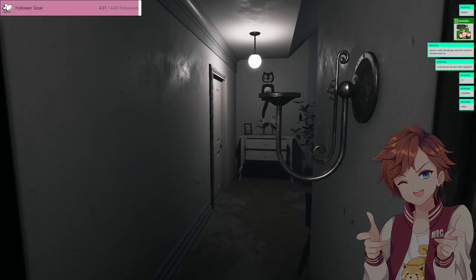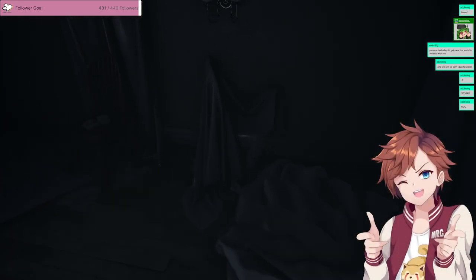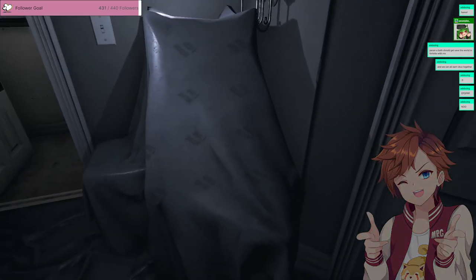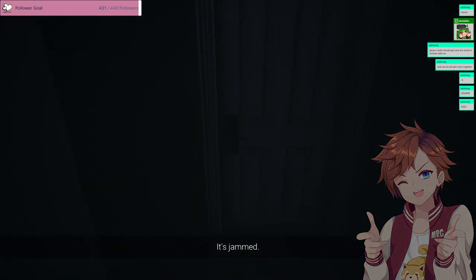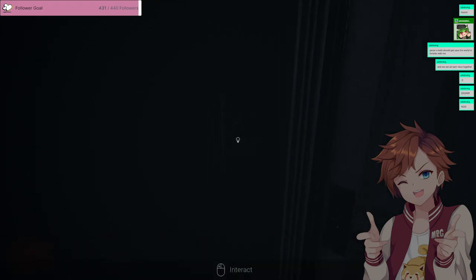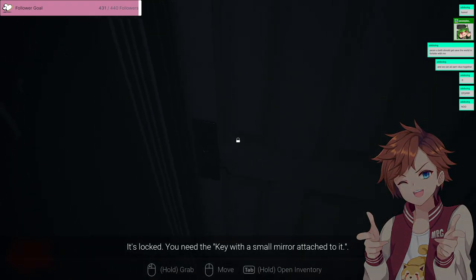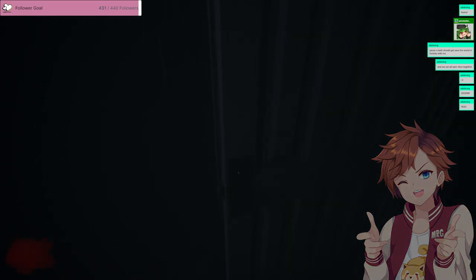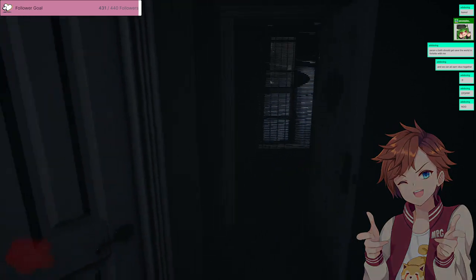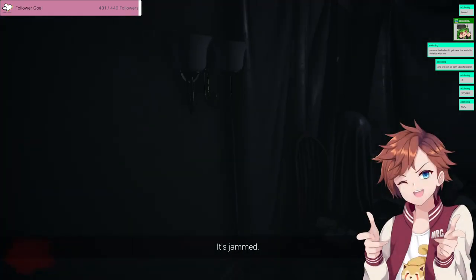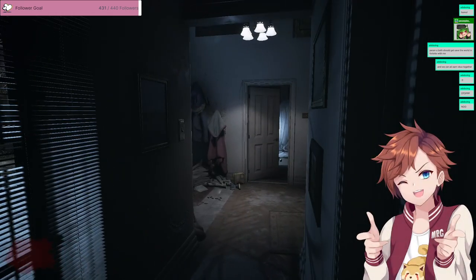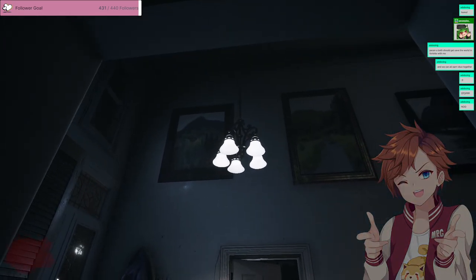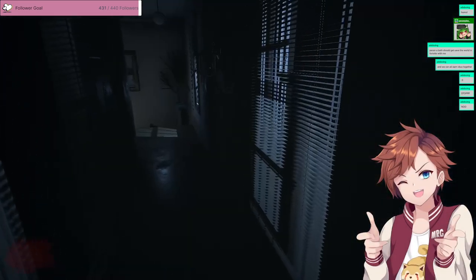What? Where the fuck did the mirror go? Uh-oh. Listen, it could be anywhere. Oh. Locked. Oh. It's a pull, not a push. This is just the other side. Oh. Okay.